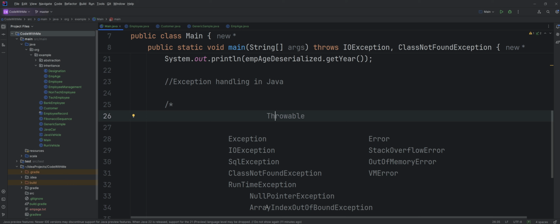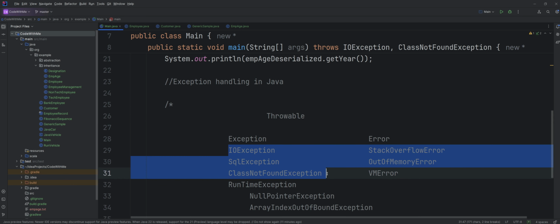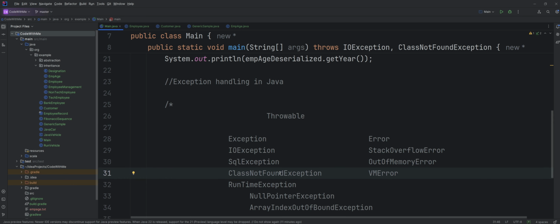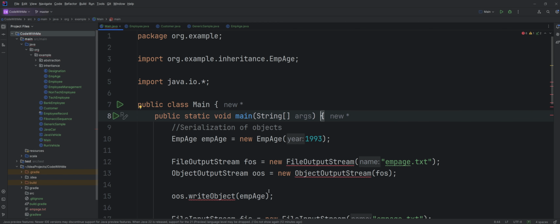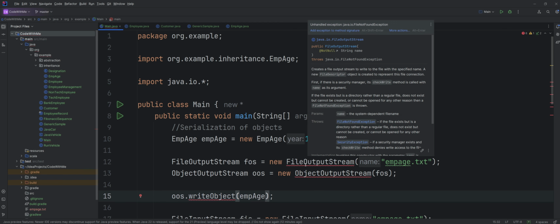Okay, these exceptions are called checked exceptions, meaning when your code compiles, it will automatically identify that these are exceptions that can be thrown by your code. That is the reason why you have the throws keyword in Java. So as soon as I remove this, let me show you what will happen. Because I'm using something which can throw these exceptions, if I remove it, it will show an error. See, it states that this is an unhandled exception because there is a possibility that it can throw a file exception, input output exception.